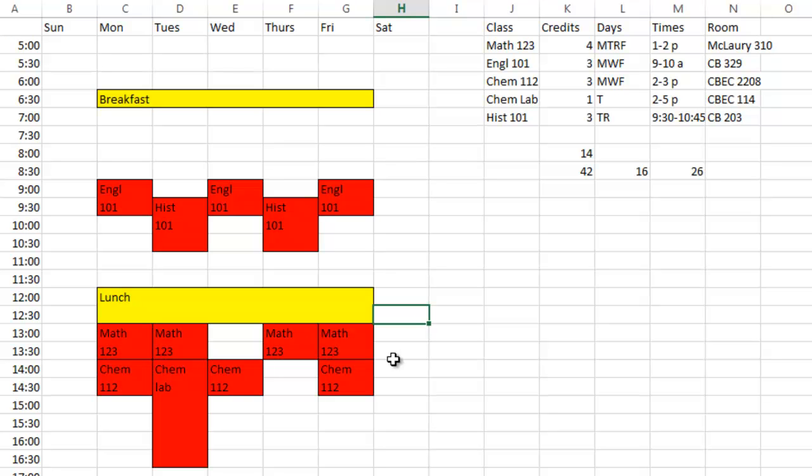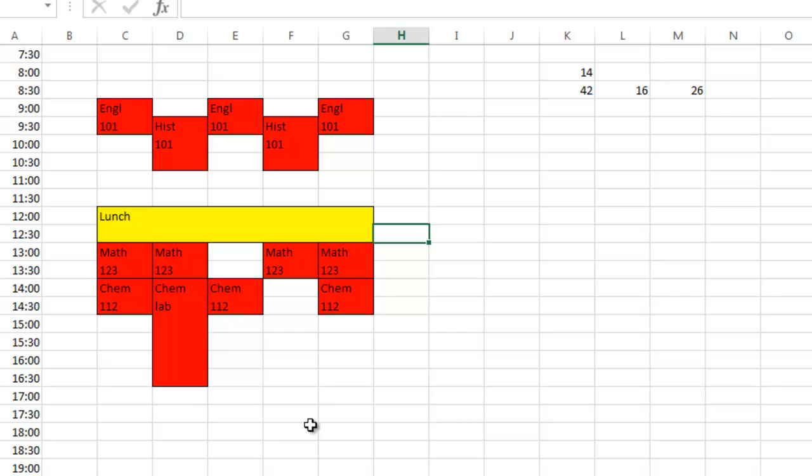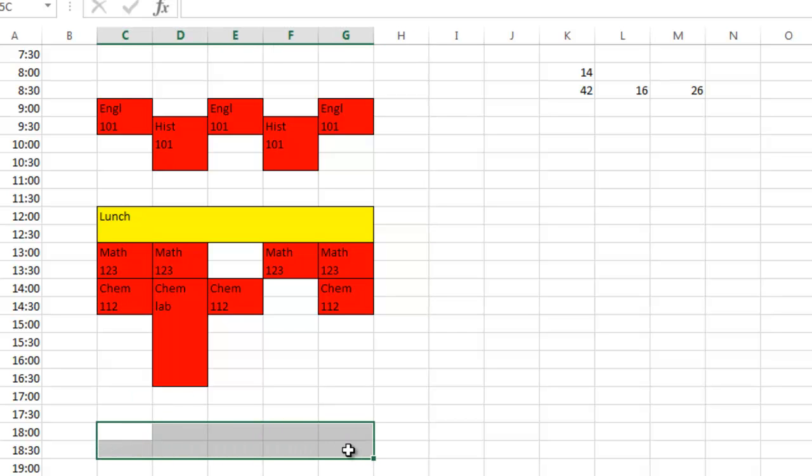I also would like to set aside an hour each day for dinner. At the bottom of my schedule, I see that I've got the 6 o'clock time free each day, so I'm going to pull aside that 6 o'clock Monday through Friday for dinner time.